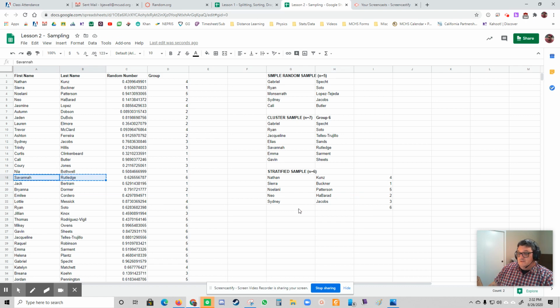So now we've conducted a stratified sample. We split the class into 6 groups. We wanted to sample one person from each group. So that's what we've done. Probably a better way than I just did this would be to actually put the groups in order here so that you know what to look for. But we still ended up with one person from each group.